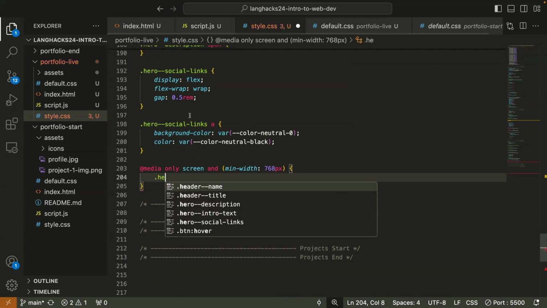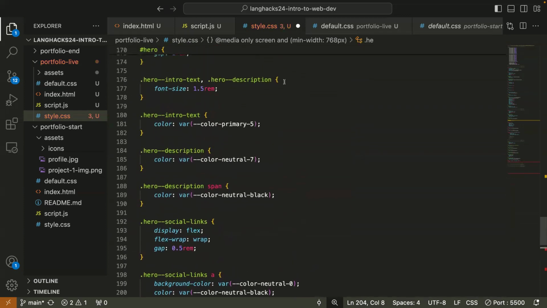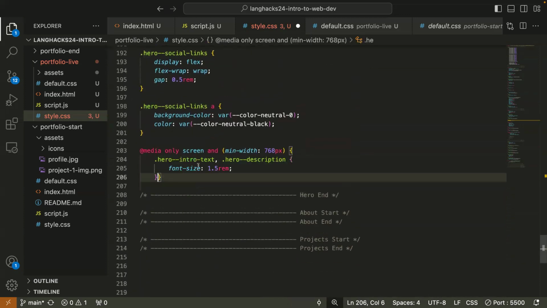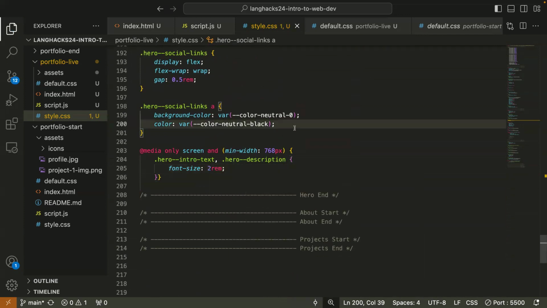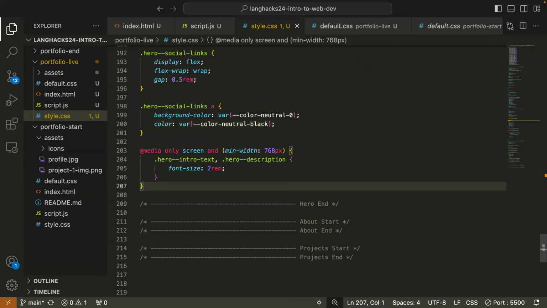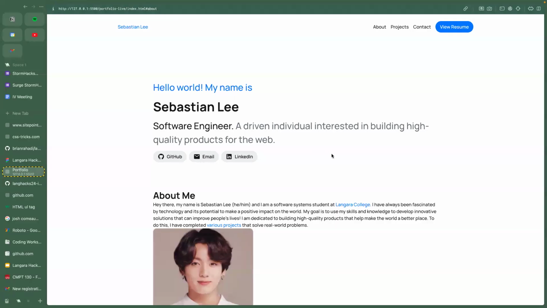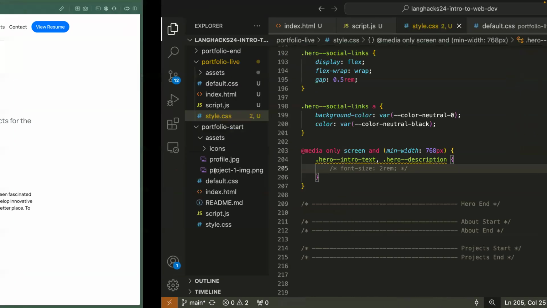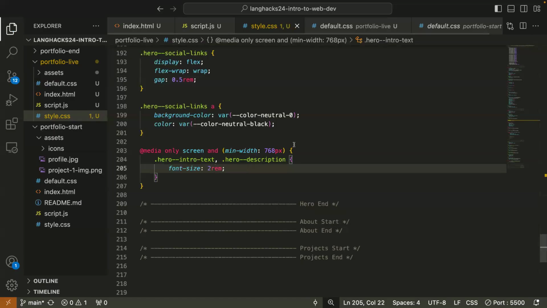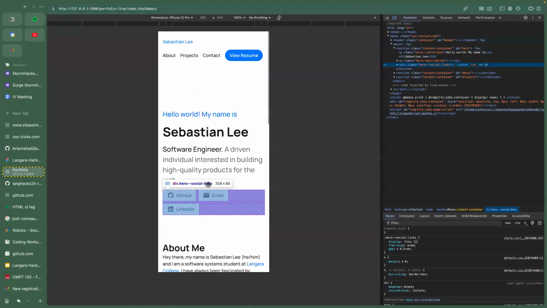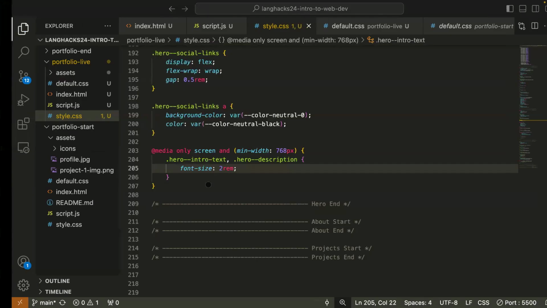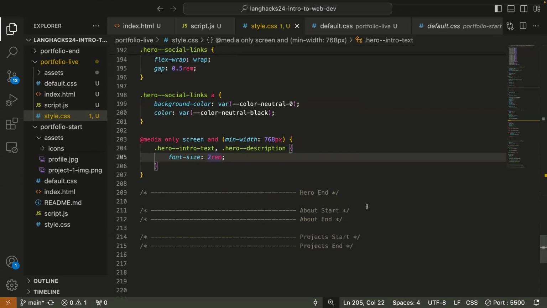I'm just going to add this hero intro text and hero description. We want to make sure the font size is bigger, so this should be 2 Arial. Yeah, I think I missed code here. Now we should see the website here. It's a bigger font size, which is the look that we are looking for. But it's still not as big in the mobile because this only selects for the desktop. So yeah, we have the about now.